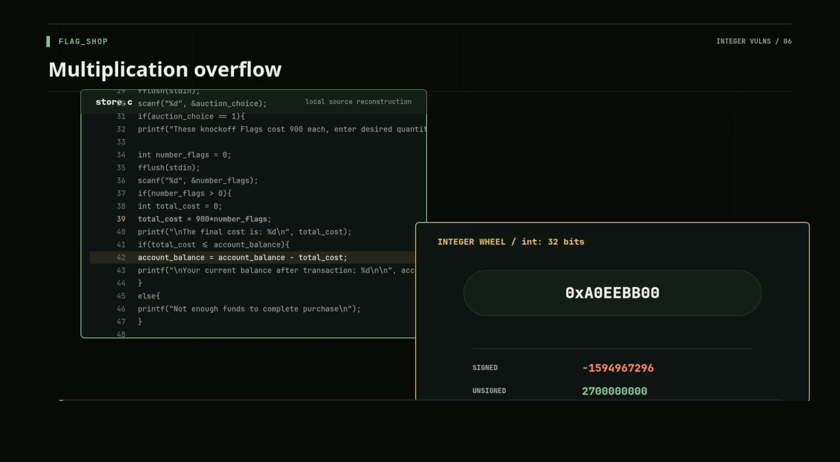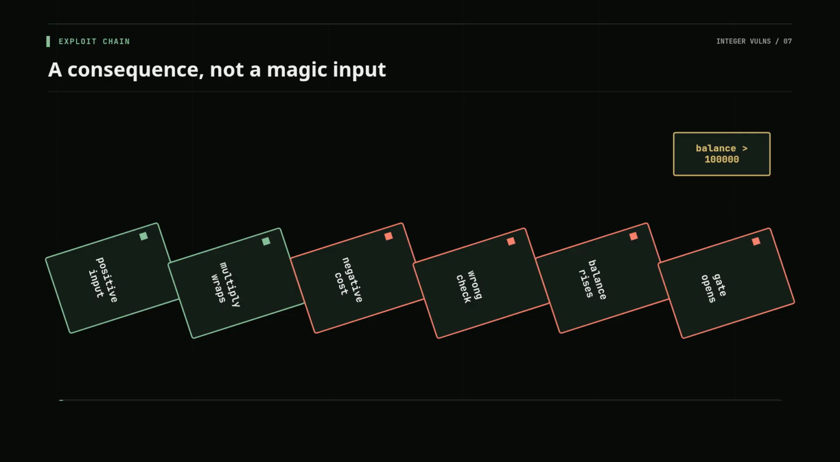2,700,000,000. But inside this 32-bit result, the lower bits are kept, the sign bit is set, and the result is interpreted as negative 1,594,967,296. The shop thinks the final cost is negative. Then the next line becomes beautiful and terrible: balance equals balance minus total cost. Subtracting a negative cost is adding money.